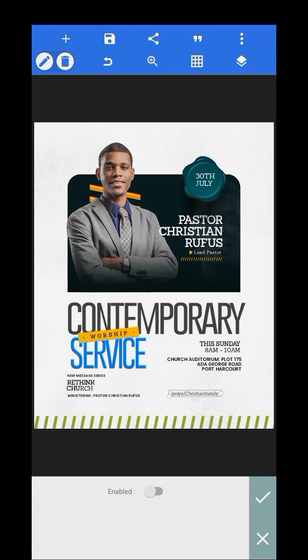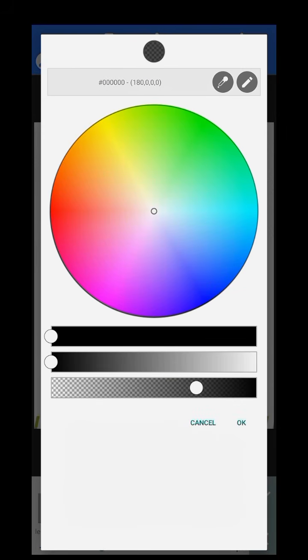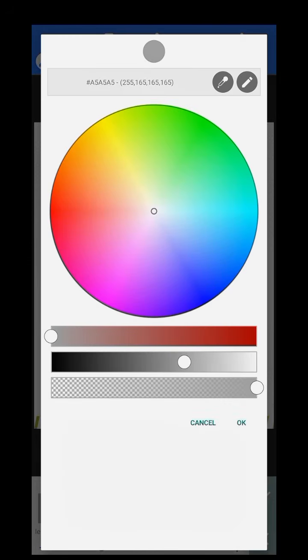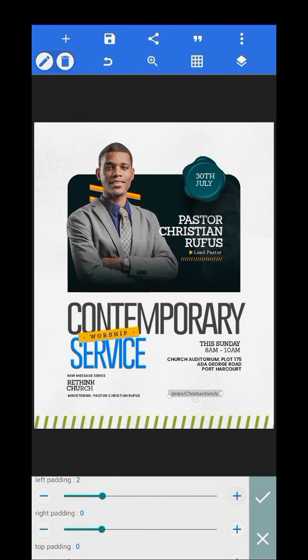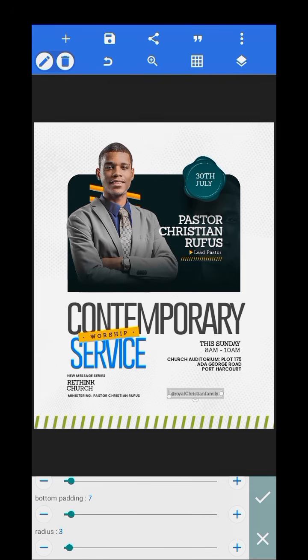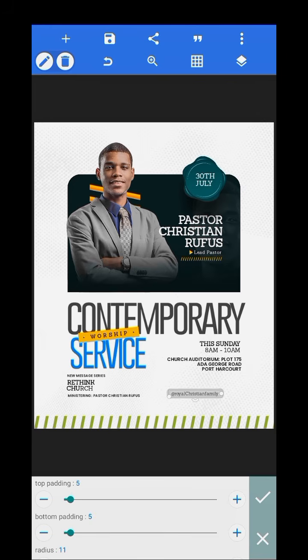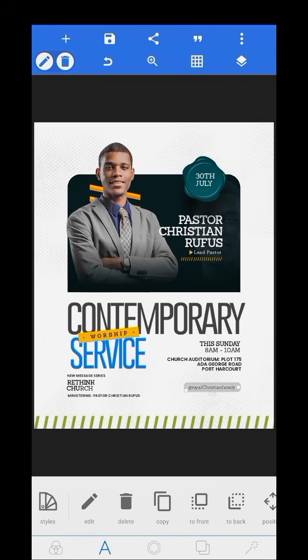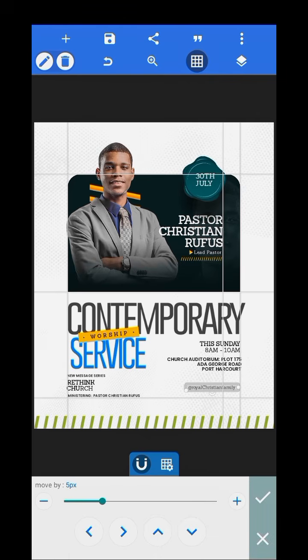What I did here was to add a text background. I made it very light, like this should be okay. Then I increased the padding. Increase your padding to like 8 or 7 is okay. Then increase your radius to like 10. Okay. Alright, so place this down here where the other one ends.